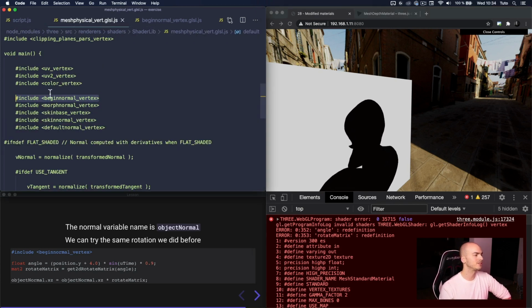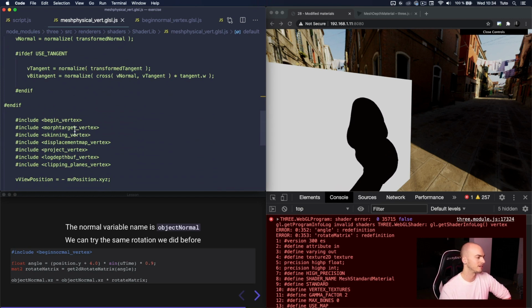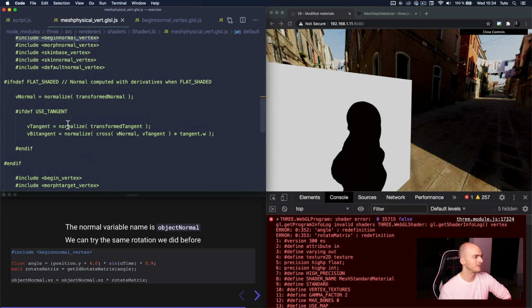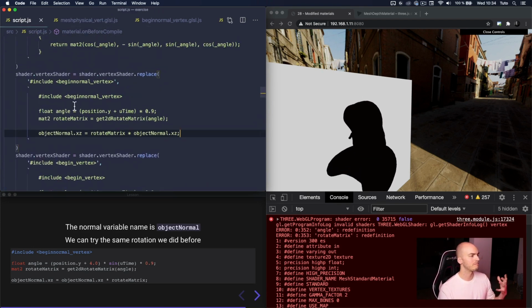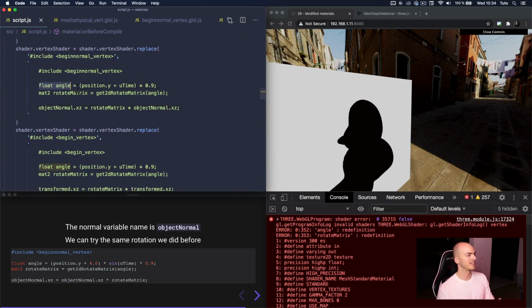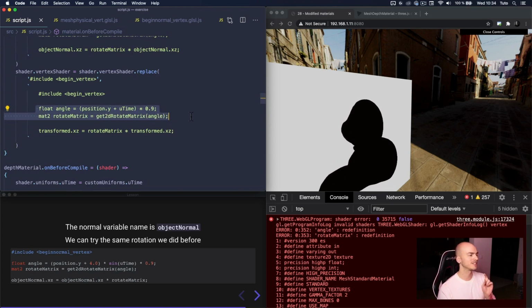So it's like having the code without the include. You get the begin normal vertex and you put it there. You get the morph normal vertex and you put it there. You get the begin vertex code and you put it there. And this is the problem because we are having the same variables on the same function, on the main function. We have float angle something, mat2 rotate matrix something, and we have it twice inside the same function.